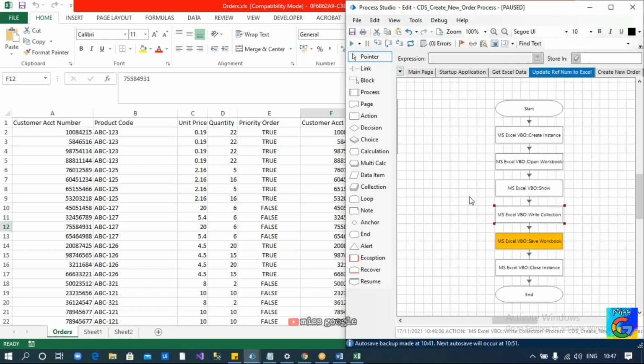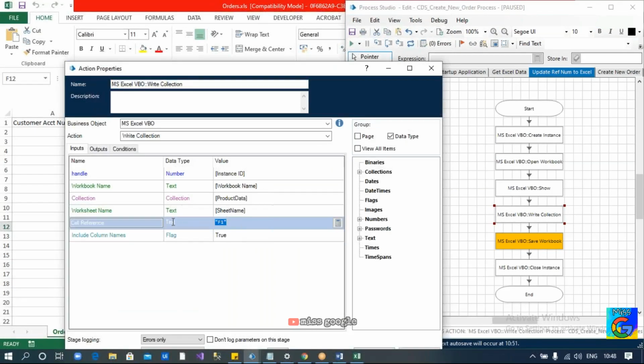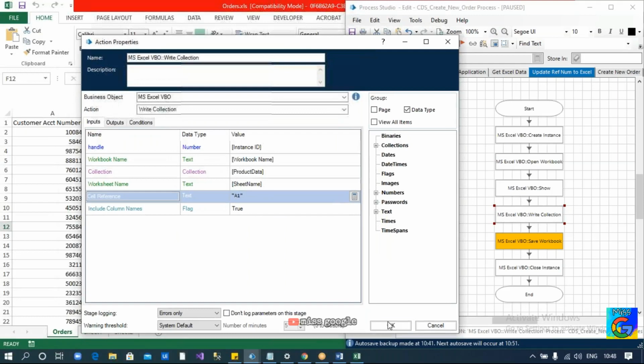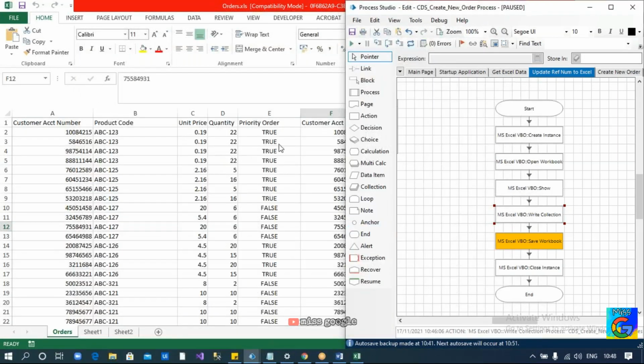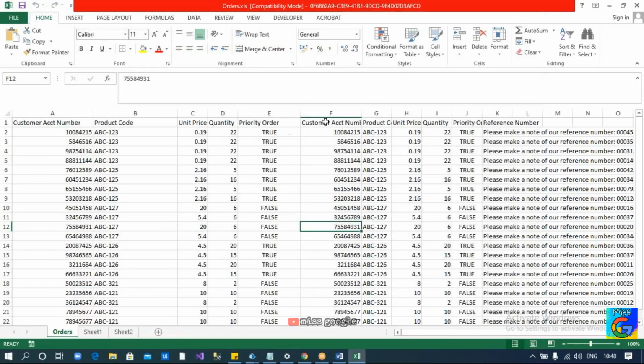So our cell reference must be A1. It depends on our requirement. From where you want to update the data, it depends on our requirement. Since I already have this data, I am going to update it from A1.